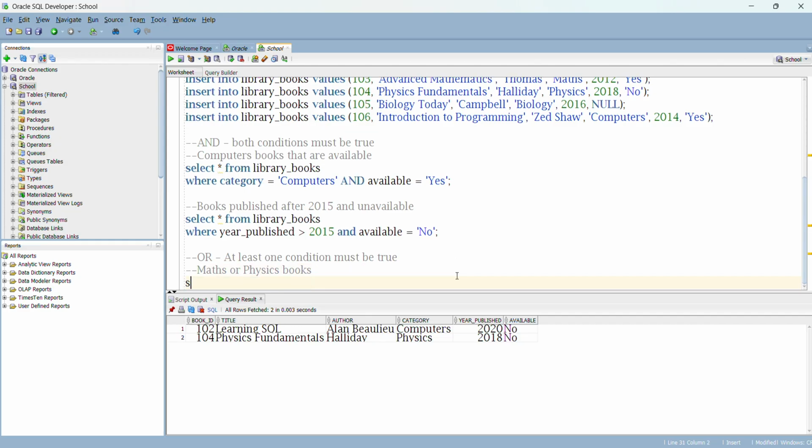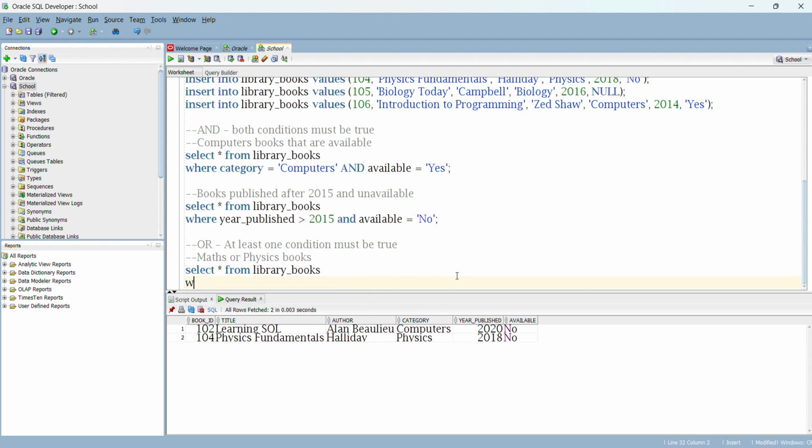So we'll write select star from library books where category is equals to maths or category is equals to physics. Let's run this. So you see we have one maths book and one physics book and three computer category books. So this is how you can use the OR operator.